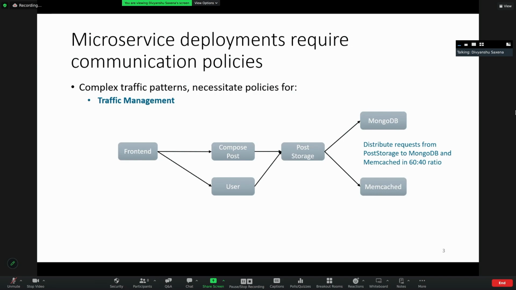the two database backends in some ratio. I'll also use my pointer.